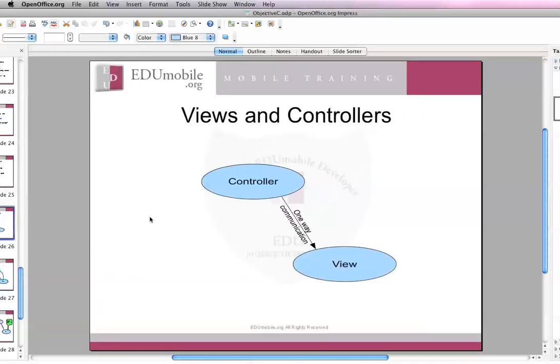First of all, a view is what we see in a running application. A controller, or a view controller, is the object that controls the view. There is a one-way communication between the view controller and its view. We can see the actions and the objects of the controller as controlling the outlets on a view, and we're going to talk about that in just a second.